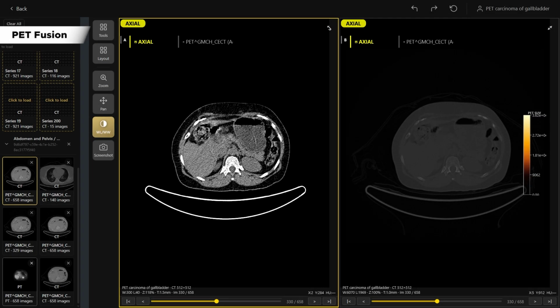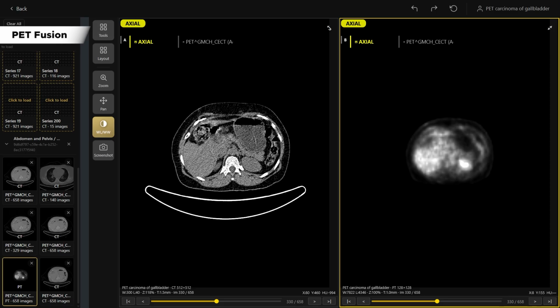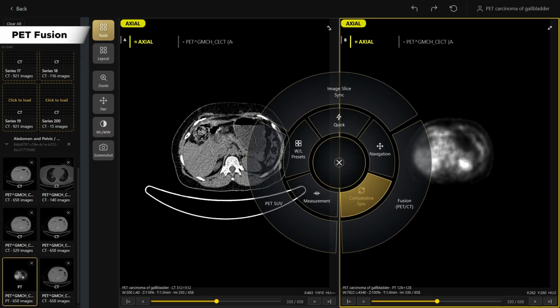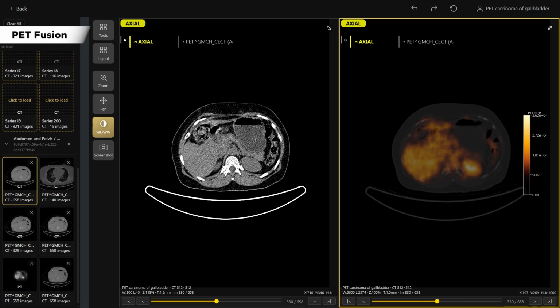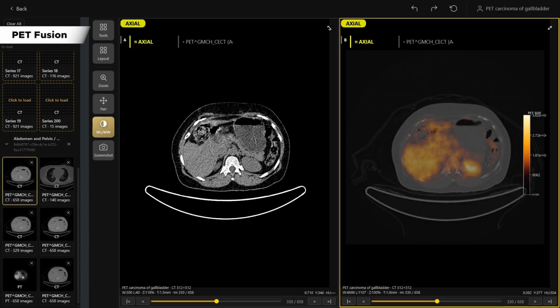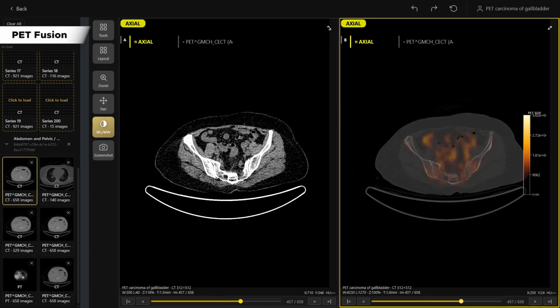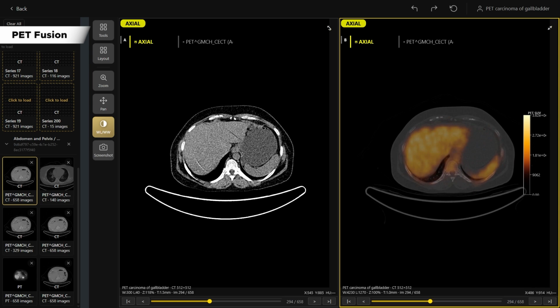Next is PET Fusion. Split the viewer into two layouts, drag and drop the PET study, and select the Fusion option. Adjust the contrast to visualize the fused PET CT study and compare it with the CT images. You can also modify the color settings as required.